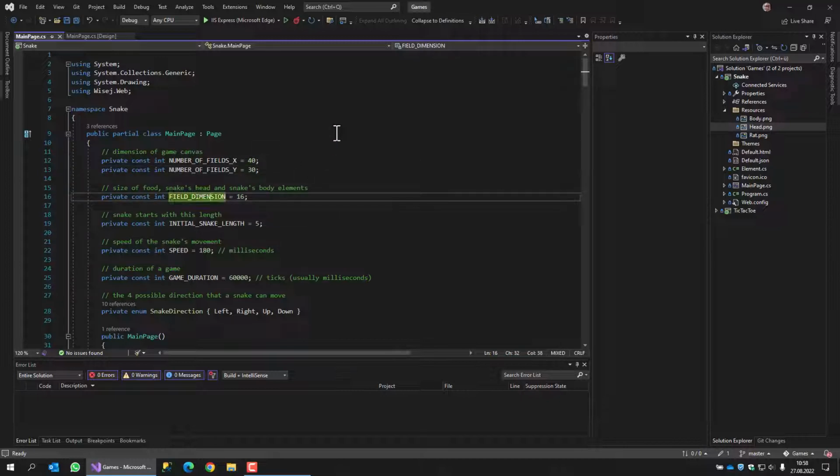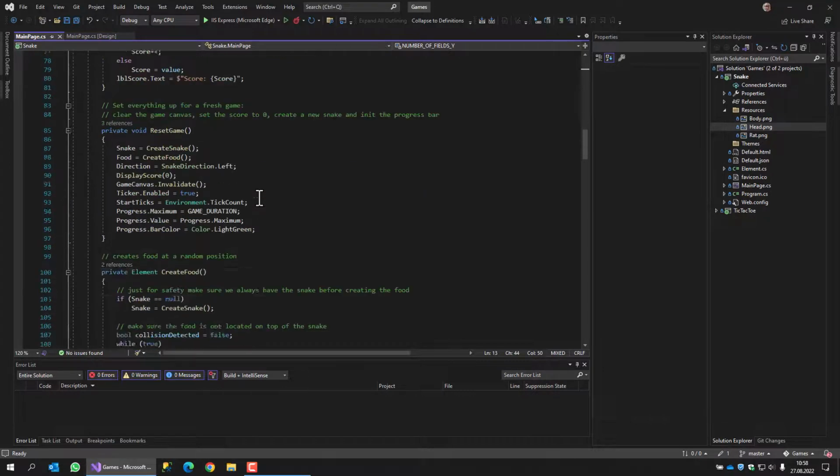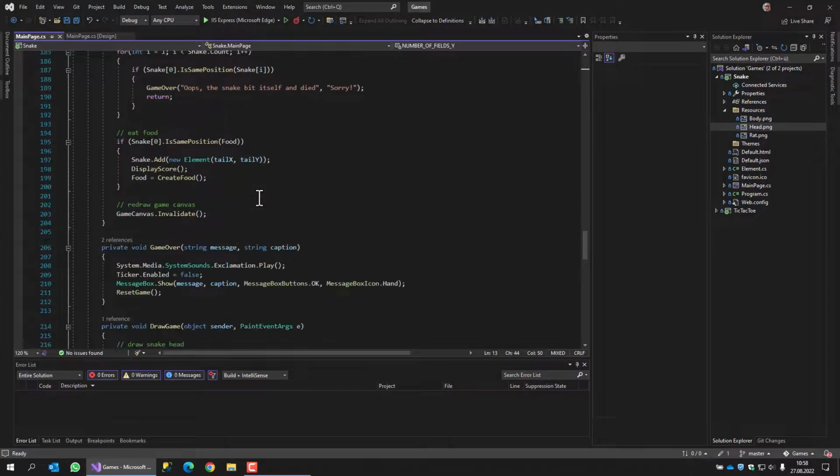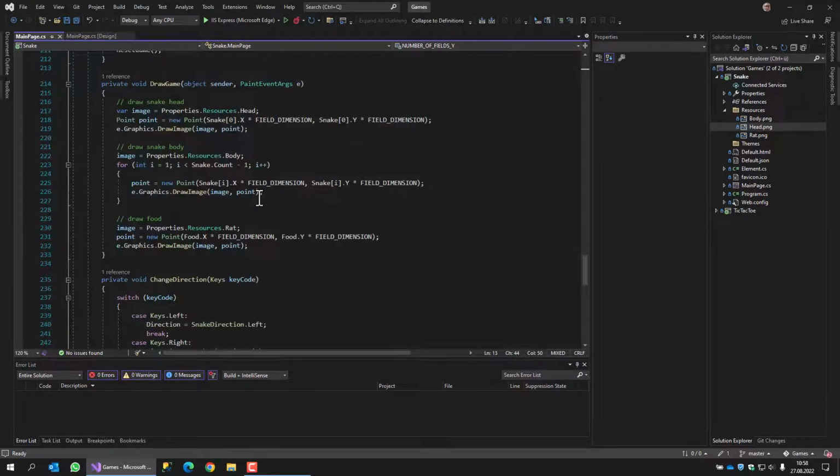But the field dimension, which is the size of the head, the size of one body part, or the size of the food, is 16. So we have to multiply these values by 16 so that we can calculate the real position within the game canvas, within the picture box. And that's what we did there. Let's go back to draw the game. Move snake, and here we are, game over, and draw the game. So we have the X position and we multiply it by the field dimension, which is 16.